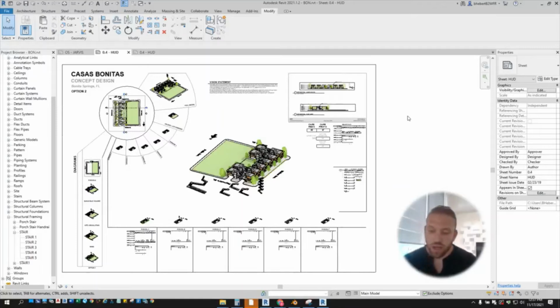Okay, so today I want to talk about designing stairs for your concept and schematic models in Revit.